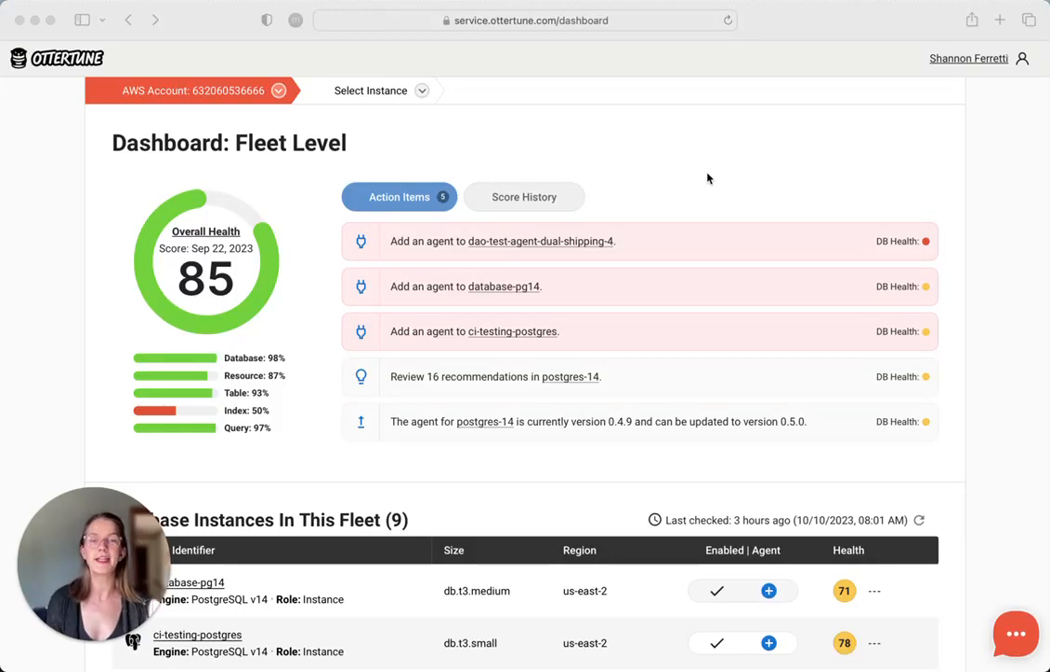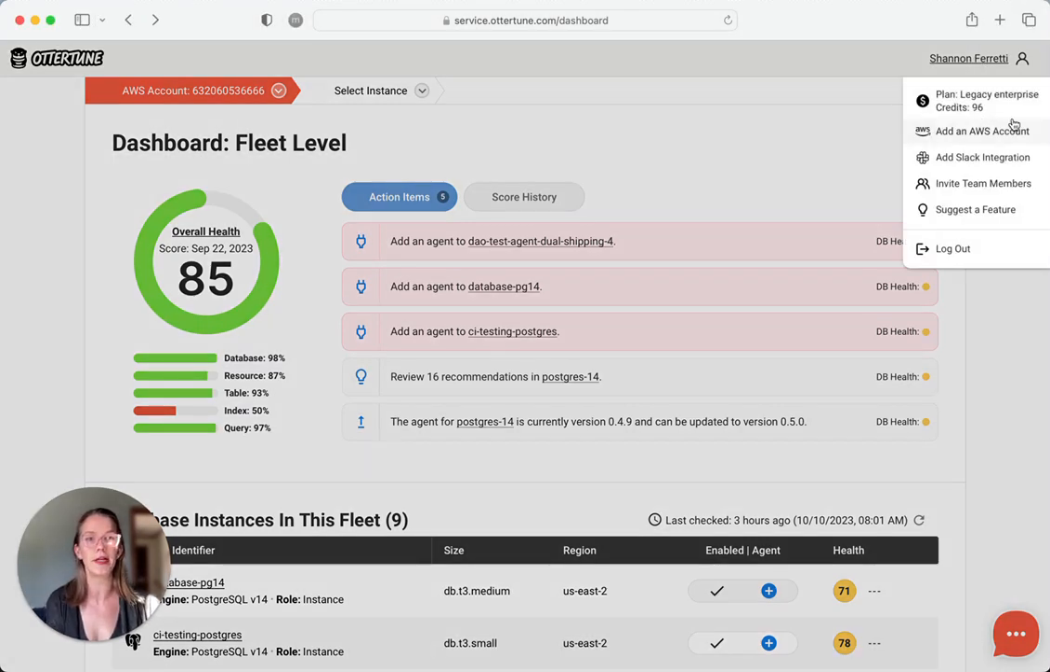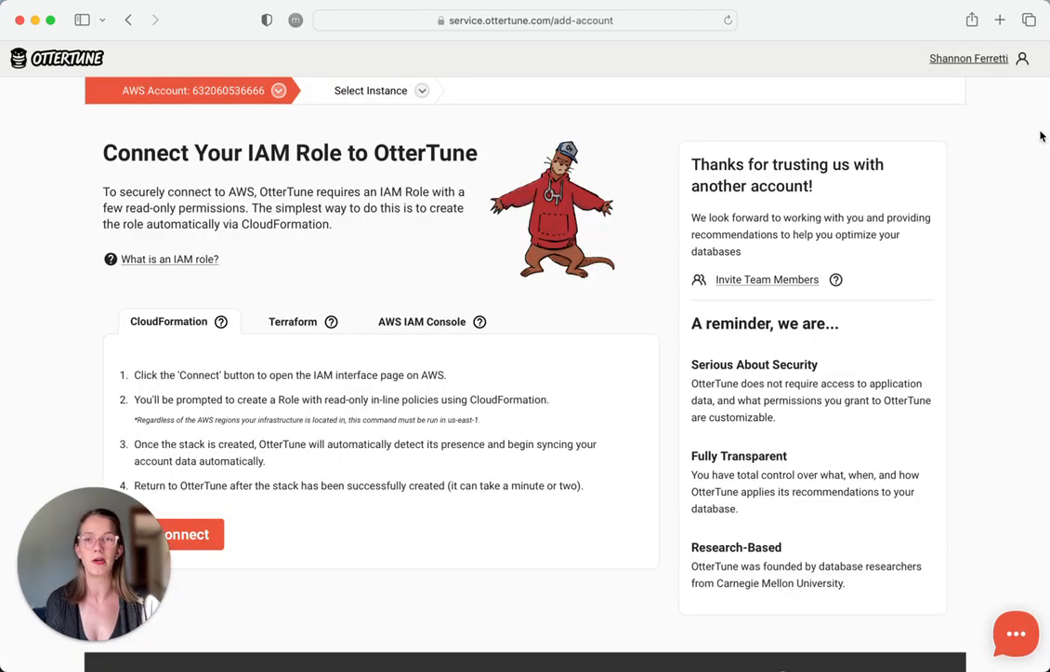Hi, I'm Shannon, and today I'm going to show you how to add a second AWS account to your OtterTune organization. So within the OtterTune UI, you can go to your user menu and click Add an AWS account.